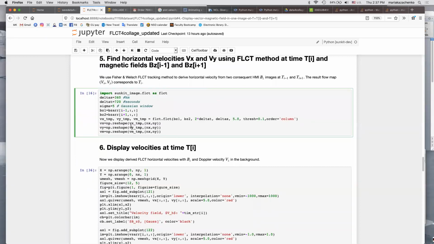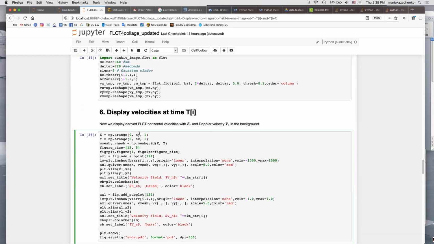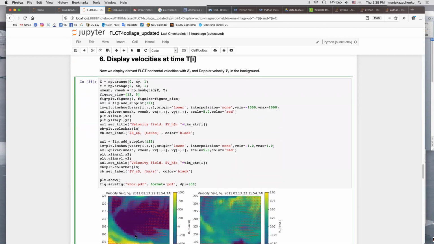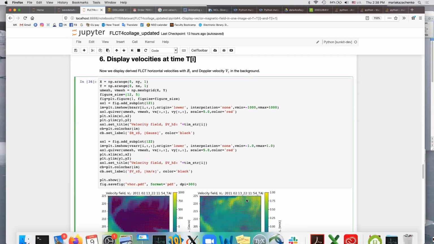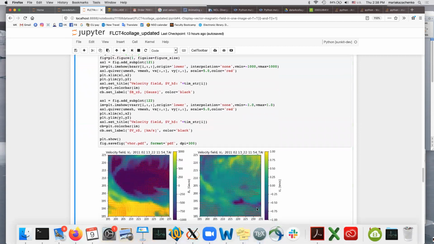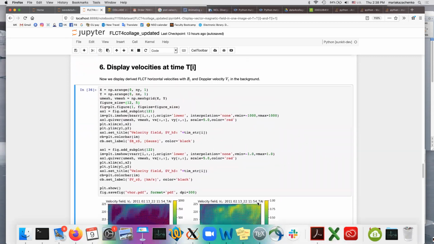And so we have these velocities now, corresponding to the change of magnetic fields from one time to the other. So now let's look at them. Here are the six panels. Now we display the derived FLCT velocities along with the vertical magnetic field in the background, shown here in blue and yellow, or the Doppler velocity, shown also in the background. Just a different way of illustrating the same results.